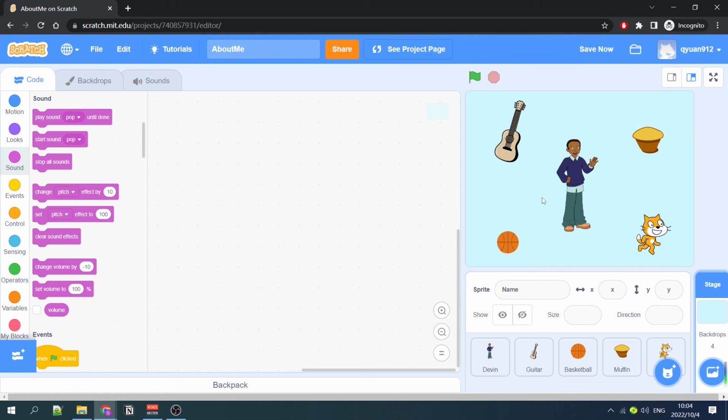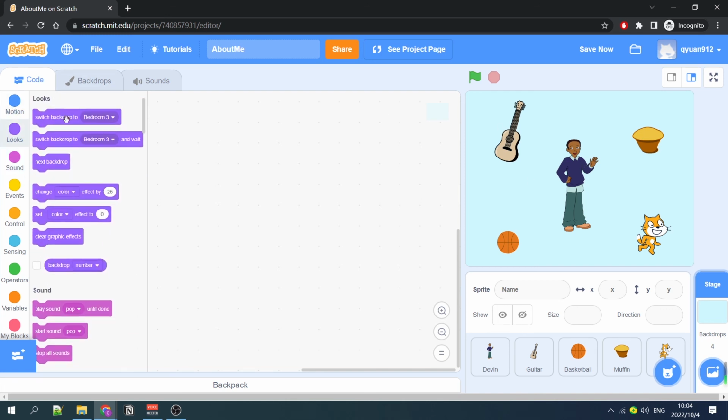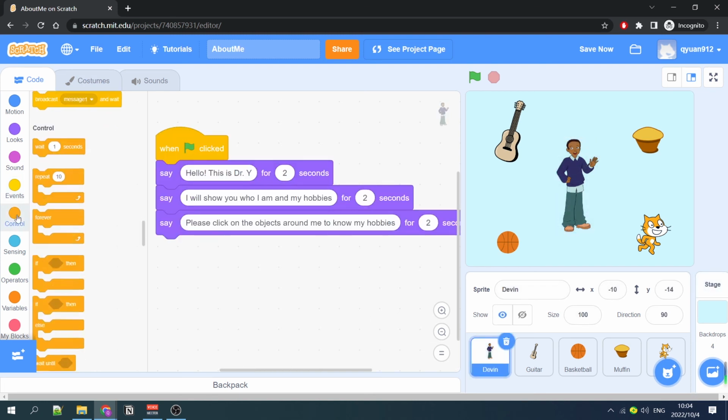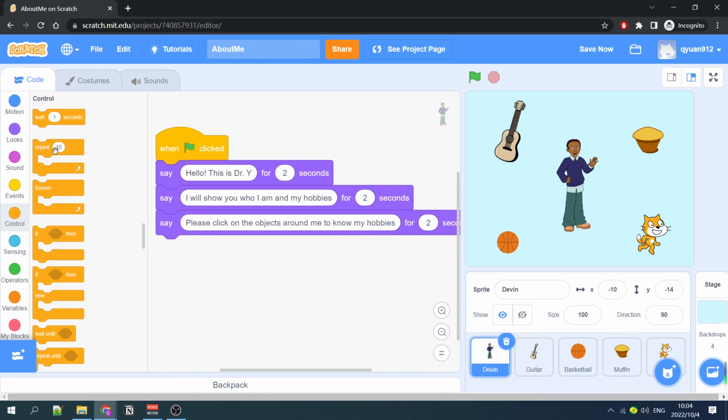As a summary, we were using the motion blocks, the looks blocks, the sound blocks, and some events blocks, which are when the flag is clicked and when the sprite is clicked. We also used a little bit of the control blocks, using repeat in order to repeat specific operations many times. So this is for today, and you can go back and try doing your own About Me project to get used to the Scratch interface and those program blocks.